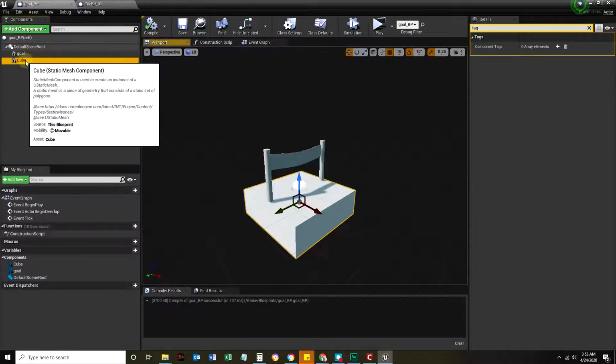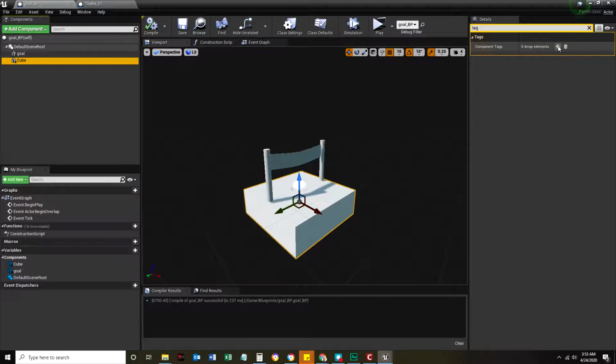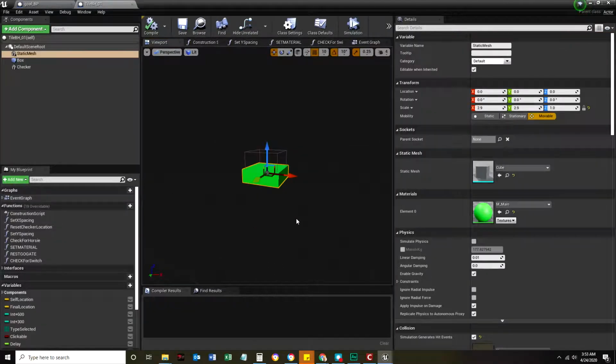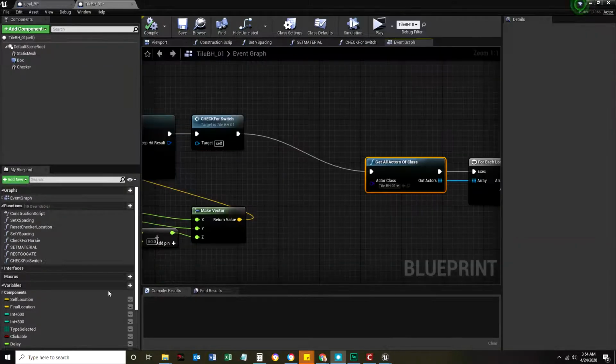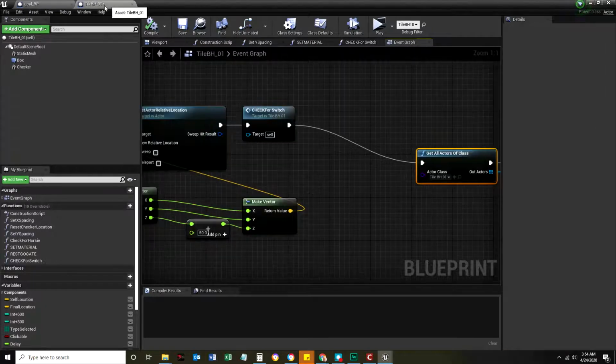Oh, so it's actually the cube I need to give the tag. Sorry about that. The cube I'm going to give a tag called goal. Sorry, it's been a while since I've done this. Let's go ahead, save that, compile that. All right. Now, this is why that's important. In my tile BH01, yes, my tile BH01. Okay, so now I'm in tile BH01.